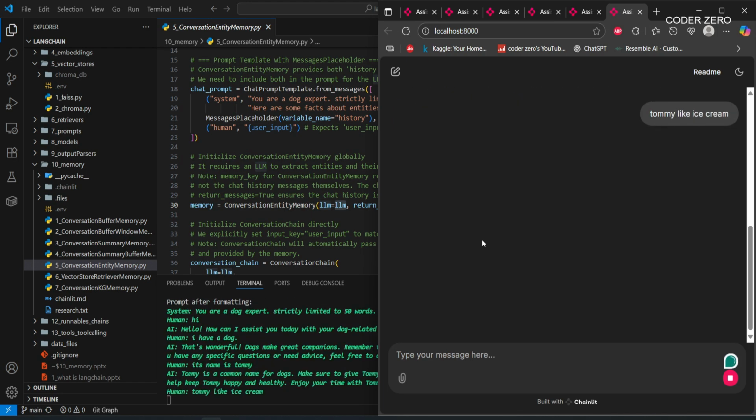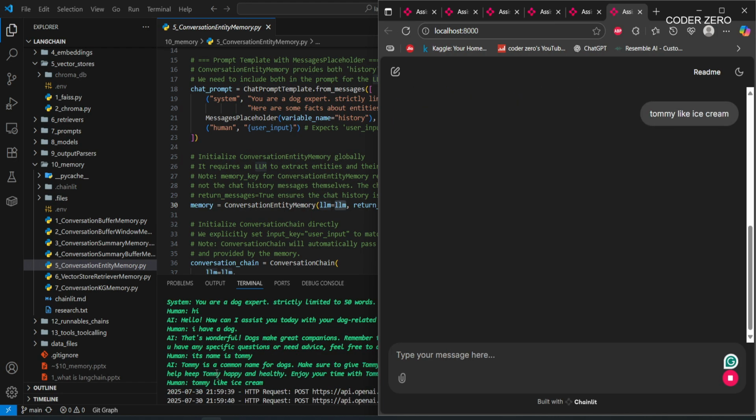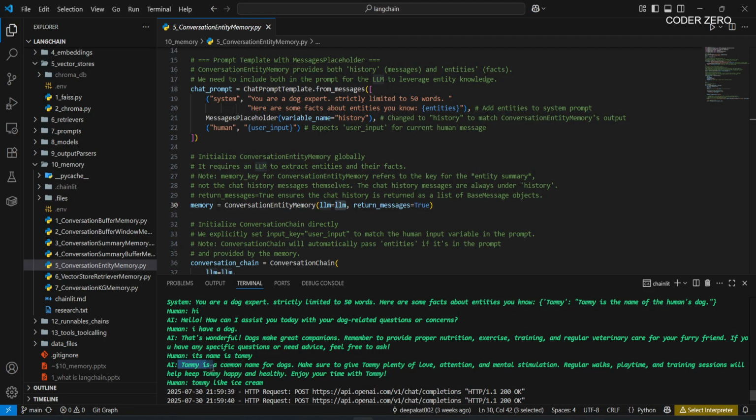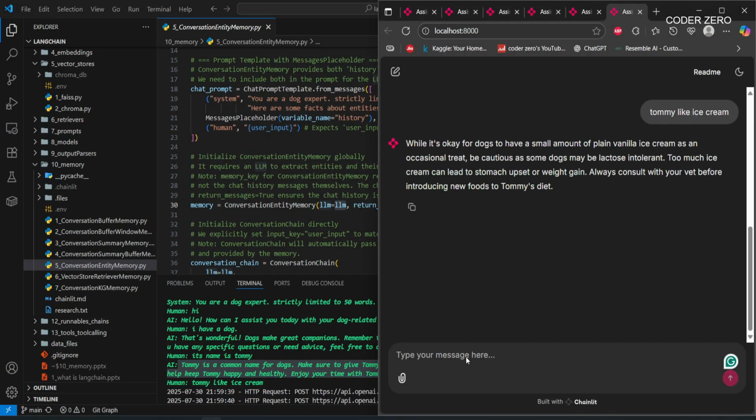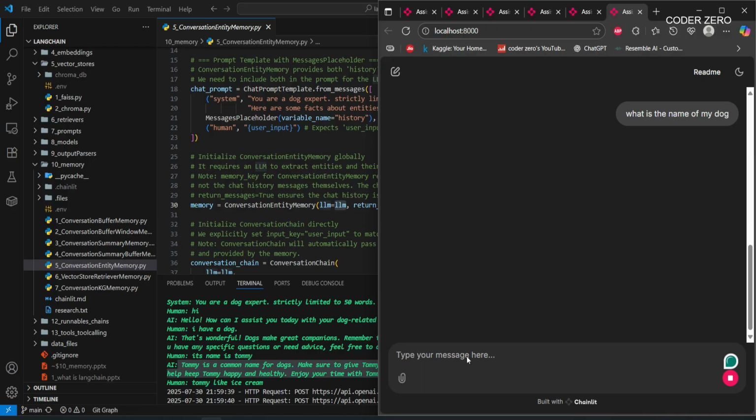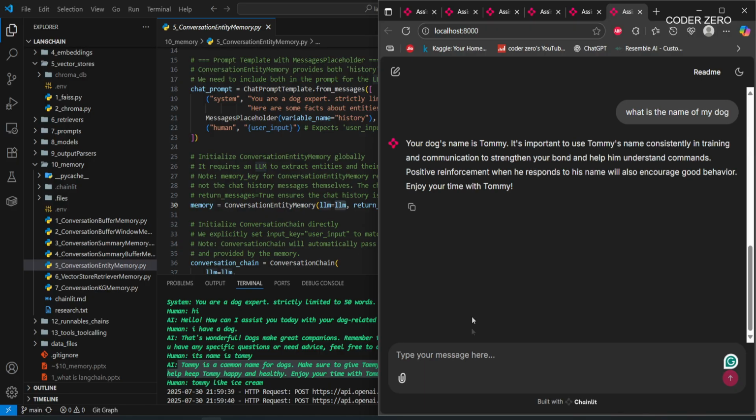Tommy likes ice cream. So you can see here it is storing the information related to Tommy. It identifies Tommy as an entity, and it is remembering all properties related to Tommy. So if I ask this question, what is the name of my dog, you can see it is giving the perfect answer.